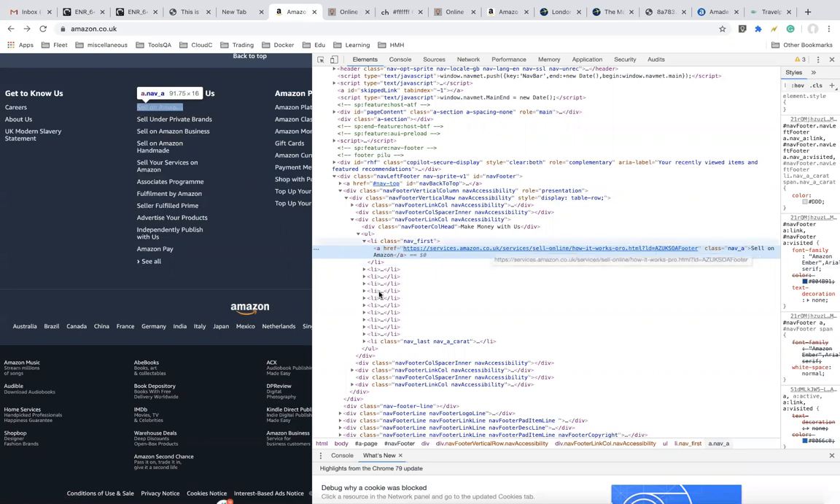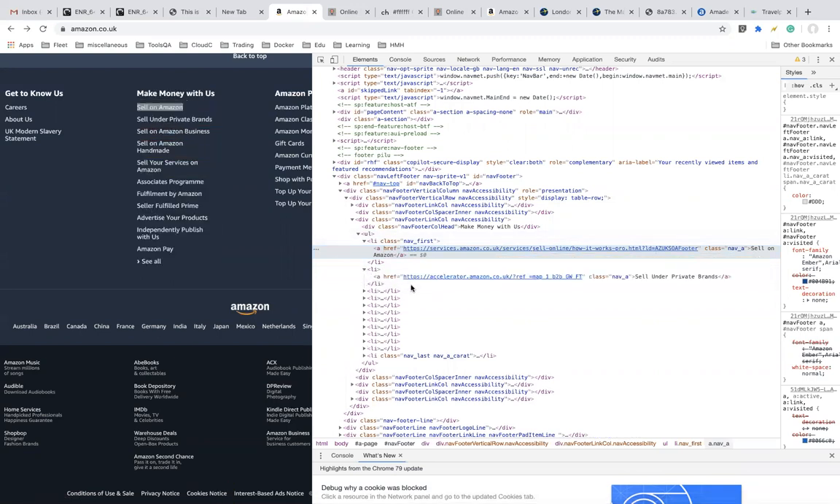Similarly, if I go to the next one, again there is another anchor tag, which has Sell under private brands. Okay, there's another link. You are trying to find the links in the page because you want to click on a link, navigate to the next page, and perform something. That's the whole point.